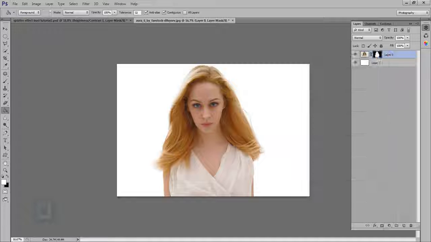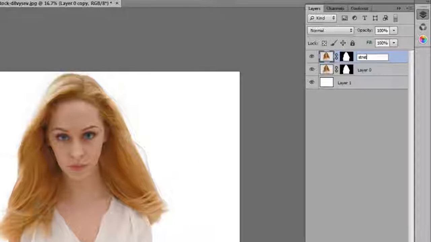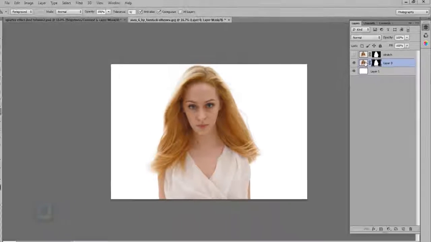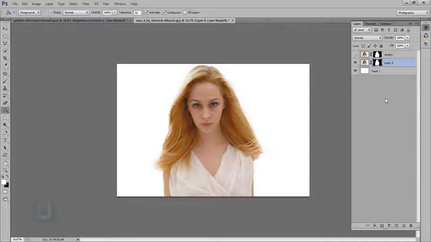And then hit OK. Now we need to make another copy of this image. So I'm gonna press Ctrl J and then double click and rename it, let's say stretch. Works fine. And then shut this thing down for a while, we do not need it. Now let's focus on this thing here. This is the most important part, using the brush.